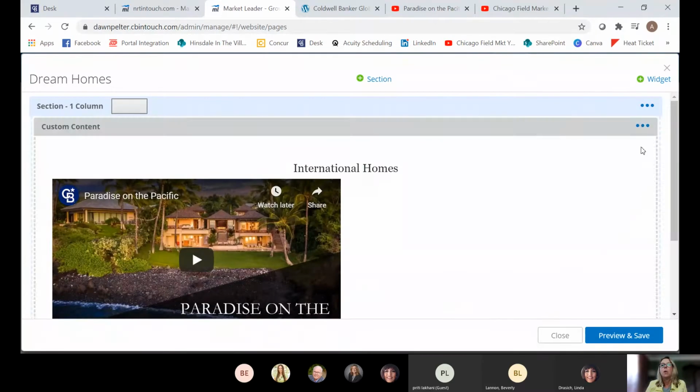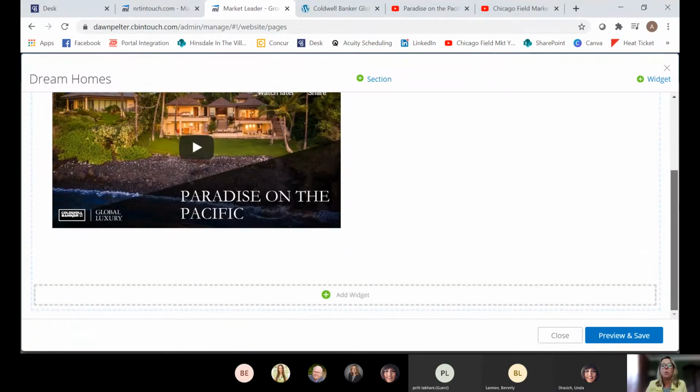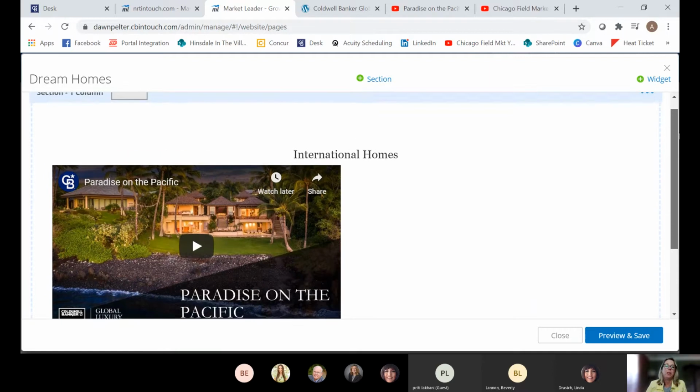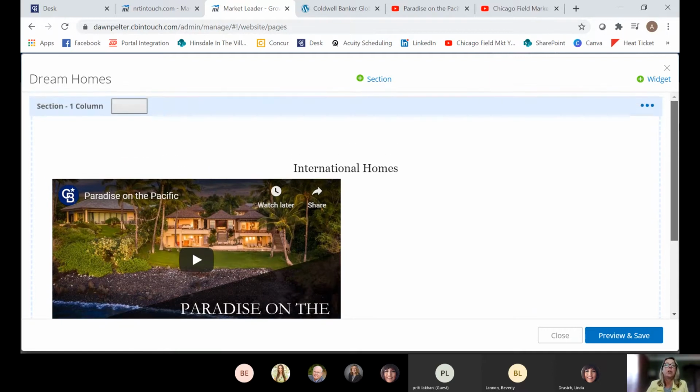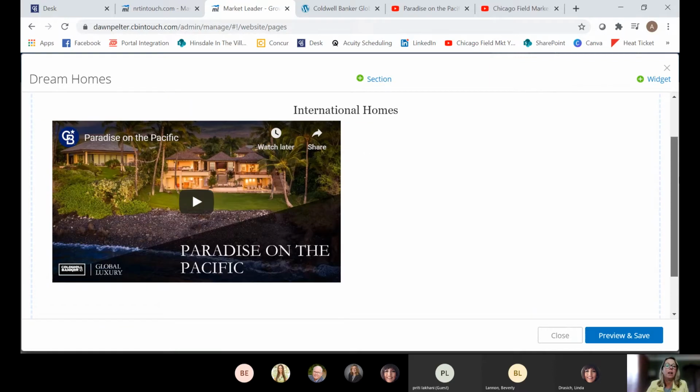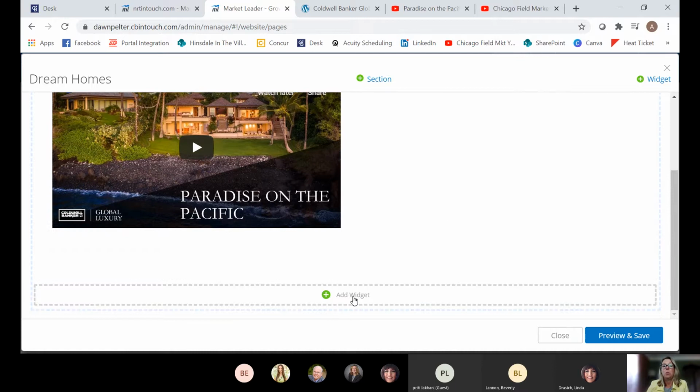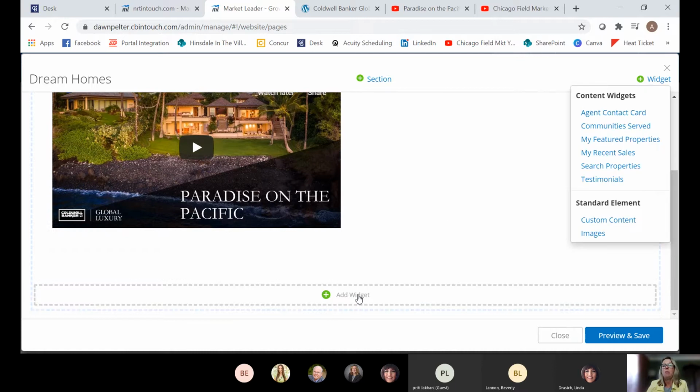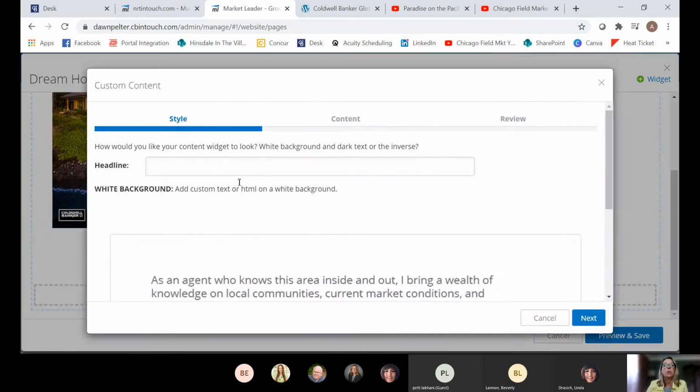So you can add different widgets. There are different ways you can do it. If you anticipate that you're going to want to delete things after they sell, you might want to do individual widgets. So I've hit add a widget underneath here, and you always want custom content. When we started the page, it automatically defaulted to custom content. So we're going to go through the same thing.